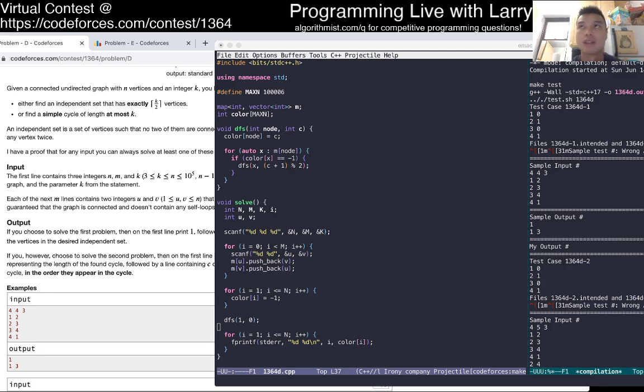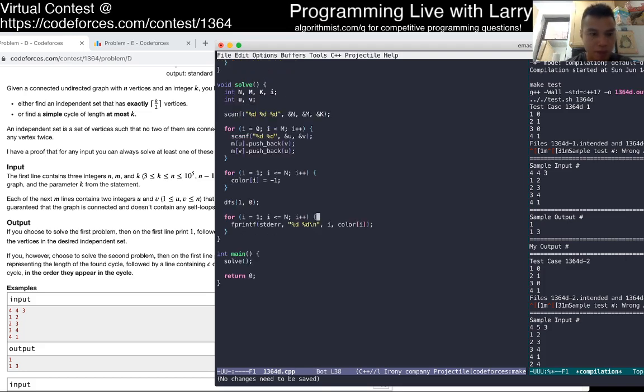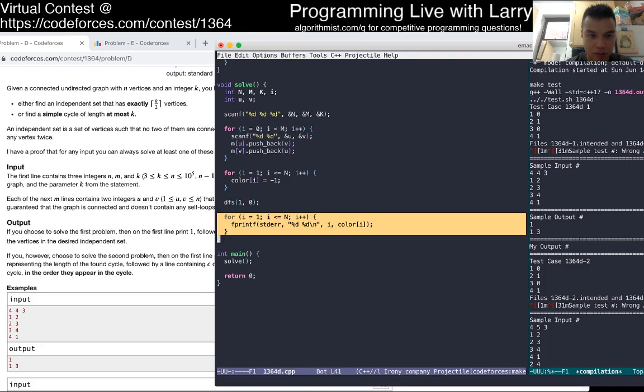So I might have to keep track of a few more things, but I think that's the general idea. Let's try to solve the independent set part first, and then I would solve the cycle part later. Okay, union find, right?